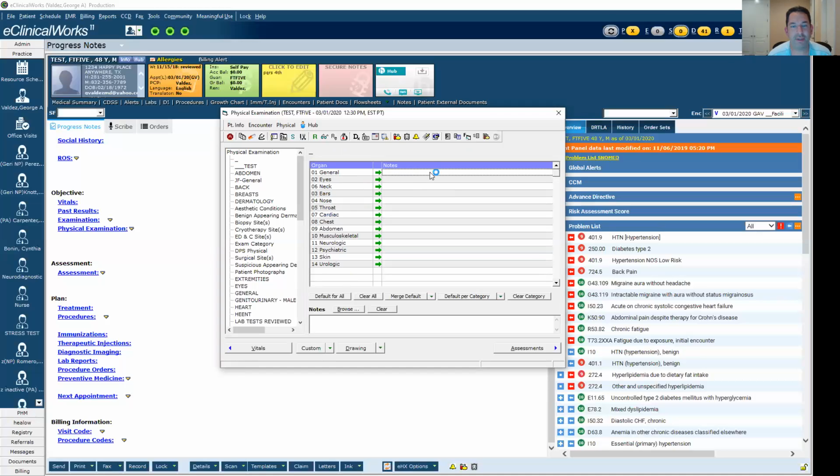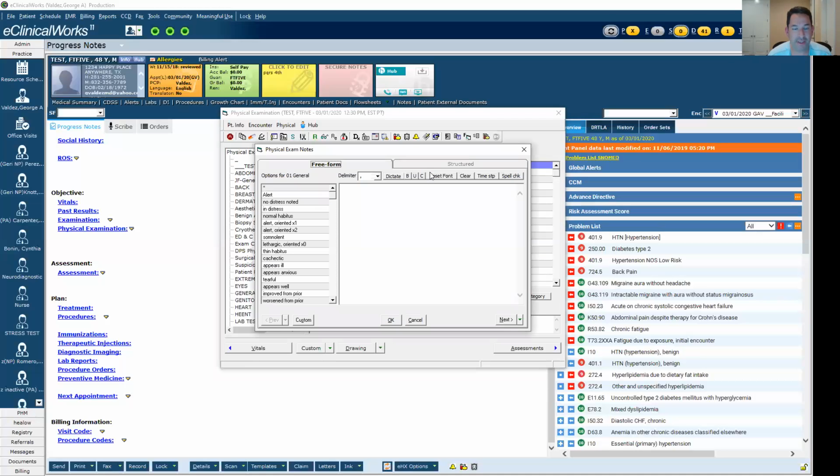For each thing, I put the normals and abnormals that I usually use for me. Alert, no distress, normal habitus. Abnormals include oriented ×1, lethargic, thin, cachectic. So as you're documenting things, you can quickly pick something abnormal, and you can see when something's abnormal, I have it as red.